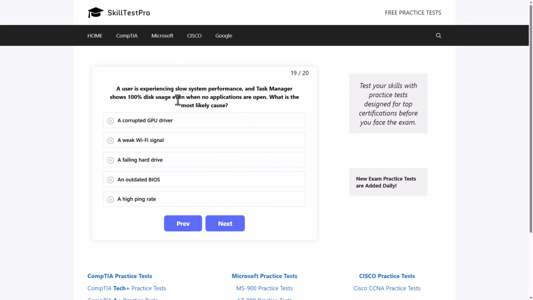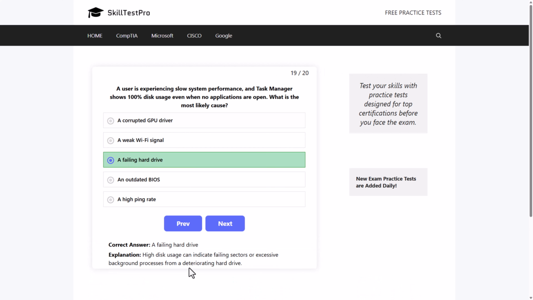A user is experiencing slow system performance, and Task Manager shows 100% disk usage even when no applications are open. What is the most likely cause? A corrupt GPU driver, a weak Wi-Fi signal, a failing hard drive, an outdated BIOS, or a high ping rate. So which one would be the most correct answer here? And the correct answer here would be a failing hard drive, as high disk usage can indicate failing sectors or excessive background processes from a deteriorating hard drive.